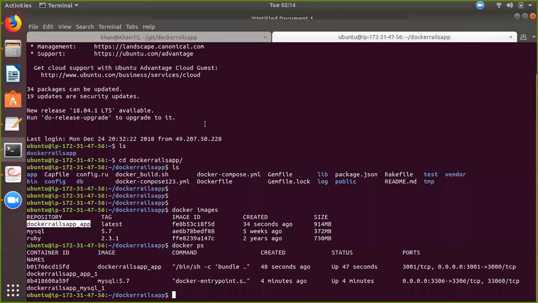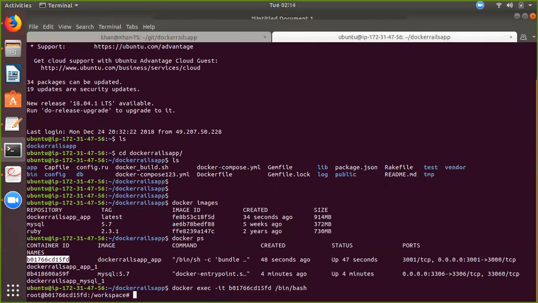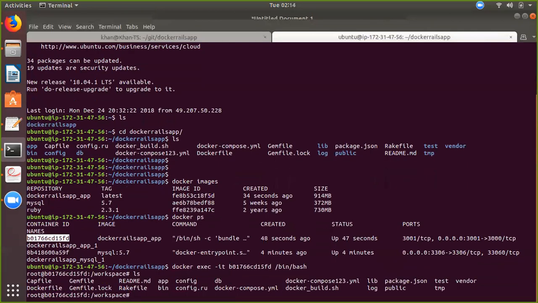We'll see, so what I'll do, it's already running. I'll go into my container: docker exec -it and the container id /bin/bash terminal. So you can see the work directory we have pointed to workspace, so it is under workspace directly. If I list the files, these are the files which are running there inside our container, right?